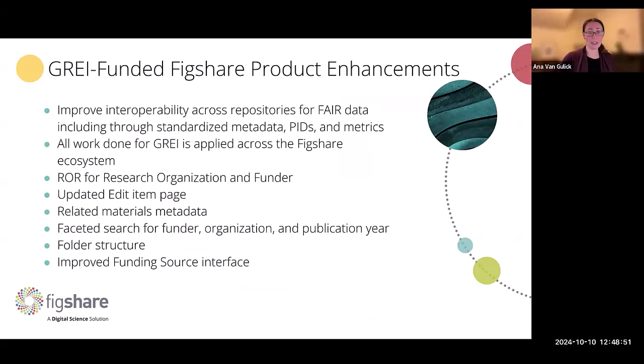So here's an example of some of the product work we've done that has been partially funded by NIH GRAY. We have worked on the research organization registry, that ROR persistent identifier, and we're continuing to add that. It's available for funders and available at the organization level. We're working on adding it more for individual authors. We've updated our edit item page. We've updated some of our metadata for linking related materials.